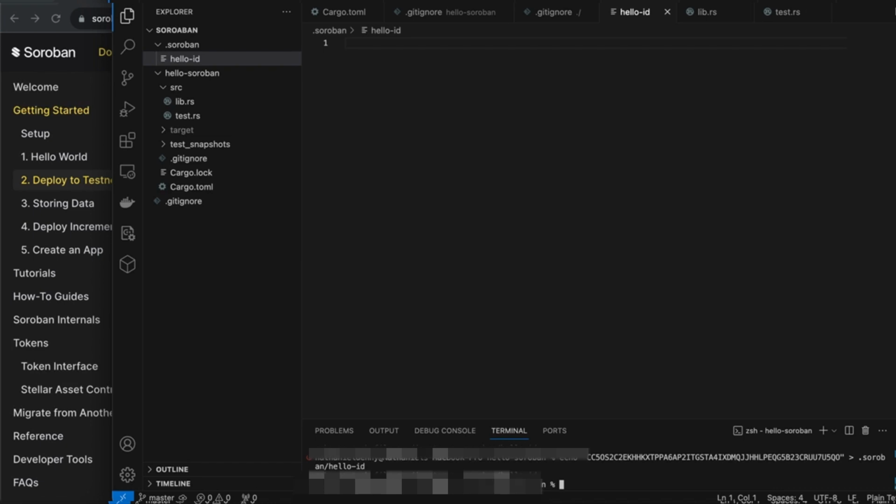Still no such file or directory. Is it moved? .soroban. Okay, hello Soroban. Yes, because it's outside of the source and the project directory, and it needs to be in the root of the project directory, but outside the source. Here now, .soroban, hello.